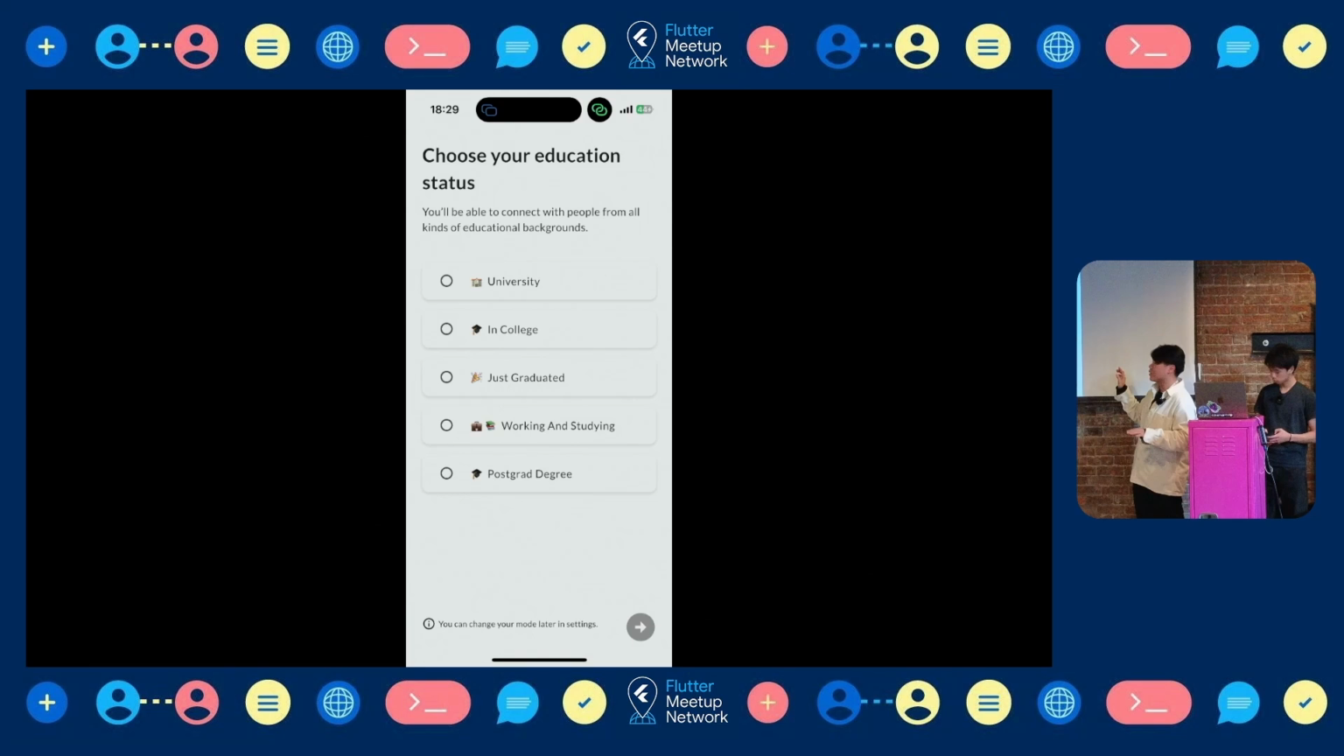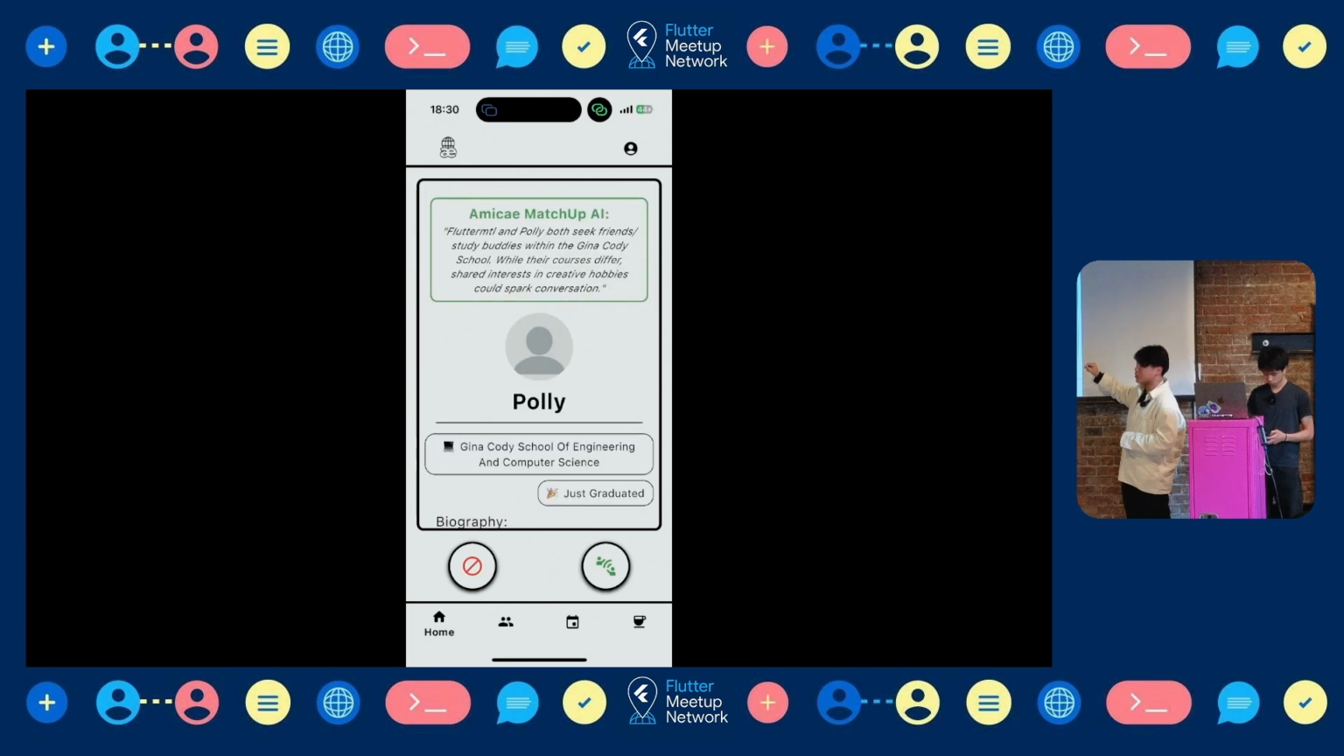And as you can see, it displays a simple profile card, and you can scroll up and down, and up there is our Amicae Matchup AI, and it will suggest why you should match up with this person. Is there anything in common with that person to match up with? Something like that. And it just keeps doing that all over again. And there we go. That's how the app's main functionality works.